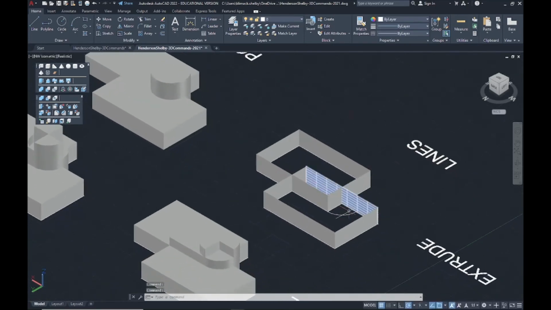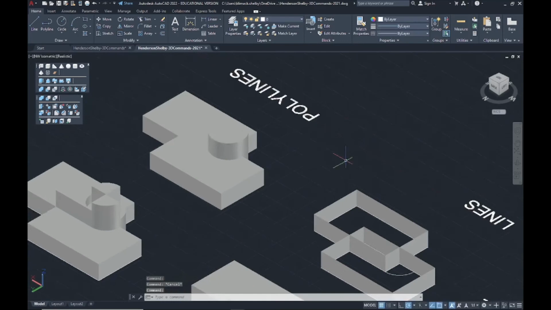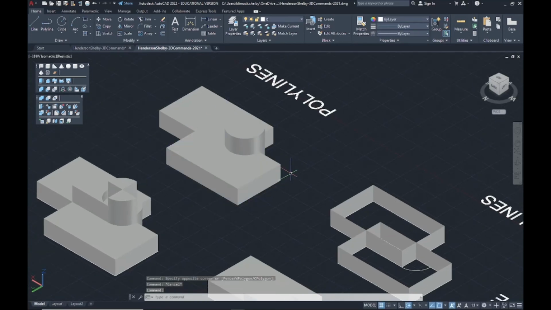So when you draw with just plain old lines with your extrude command, you have to be very careful that you're getting solids, not surfaces. When you use polylines with your extrude command, each of these came up as solids. So when you use extrude, if you want solids, make sure you're using polylined shapes.